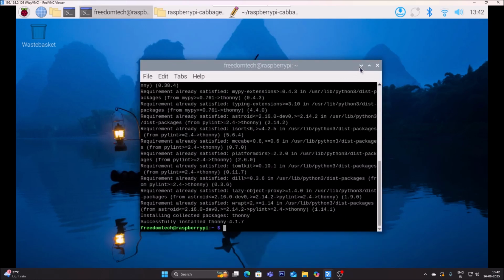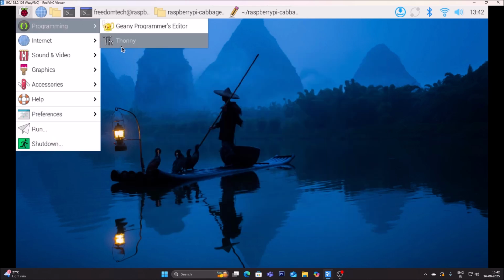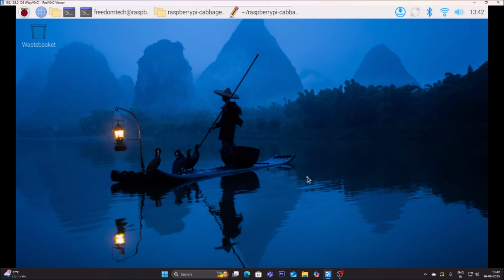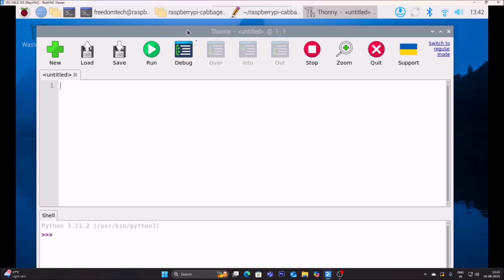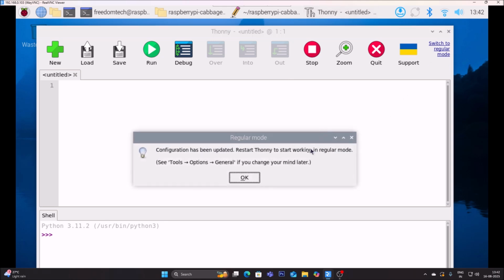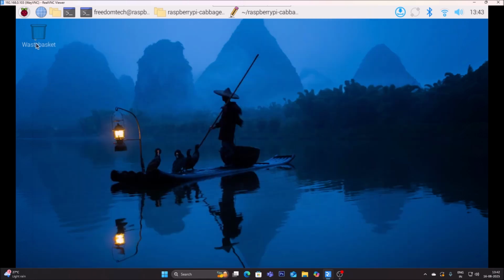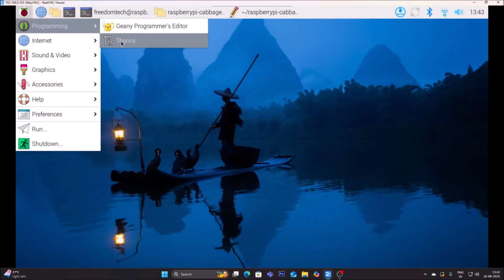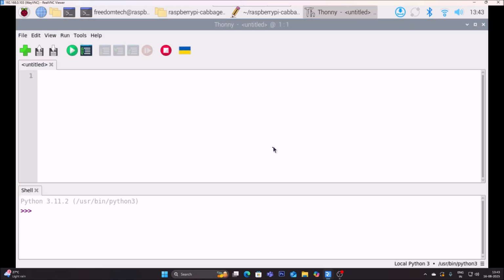Minimize the terminal and we will go here in the menu, click on it, Programming, Thonny Python IDE. Just open Thonny Python IDE. This is a completely fresh version. We want to first change the Thonny Python IDE with switch to regular mode. So just click on switch to regular mode, click on OK. Now just close Thonny Python IDE, again go to the menu, Programming, and Thonny. It will open the Thonny Python IDE, as you can see. Now this is our regular mode.